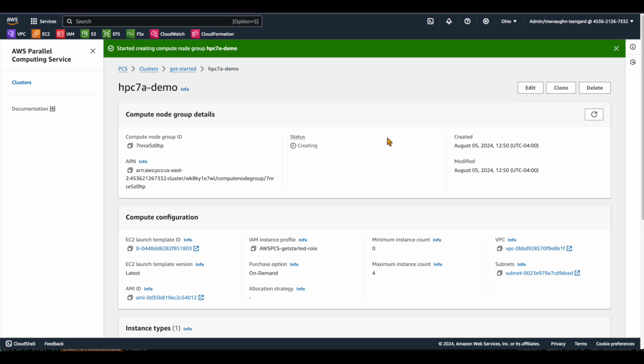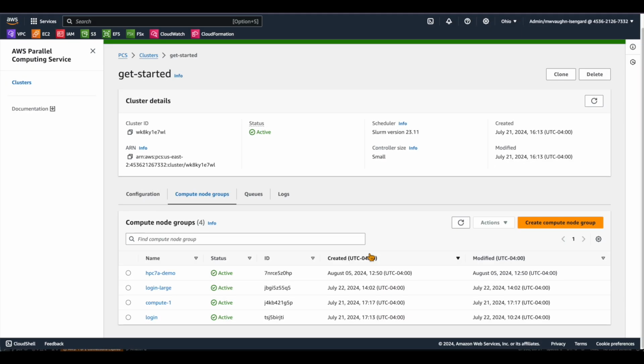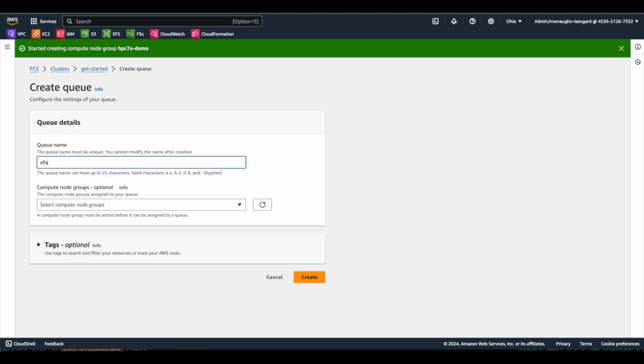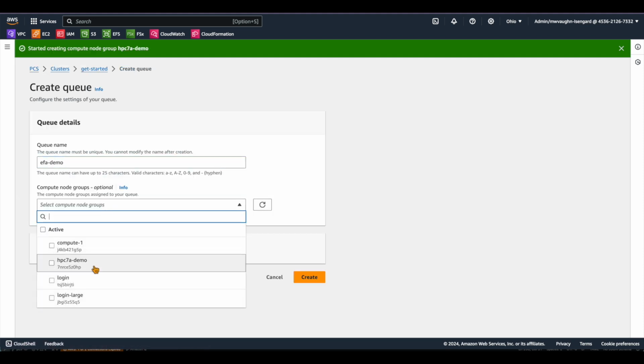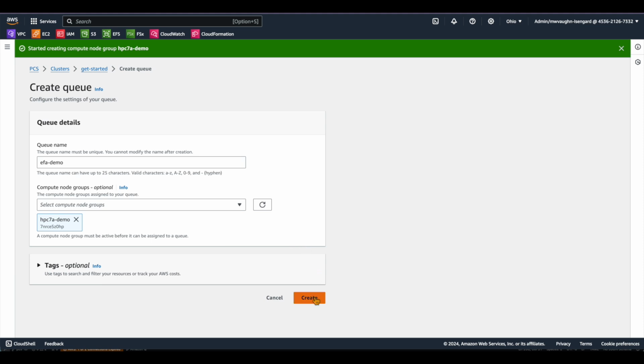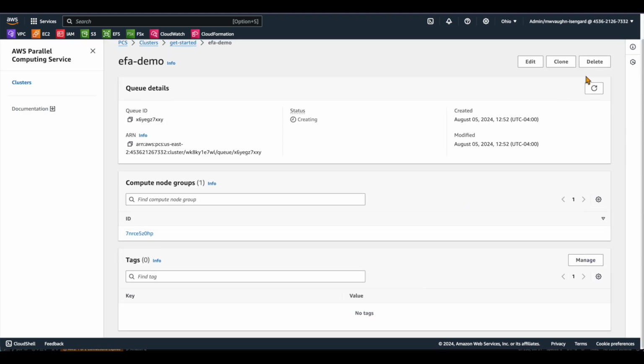All right, so let's wait a minute here. Okay, so we are in the compute node groups panel in our cluster. We can see the HPC-7A demo is ready. Let's go add a queue, EFA, and we'll throw the HPC-7A demo node group there. And in a minute or so, if you were to log into the cluster, I'm not going to do this, but if you were to log into the cluster, you will see that there's a new queue that shows up that has instances named HPC-7A-demo-1 through 4. And those will be your virtual instances that can get spun up or spun down depending on the load on your cluster.